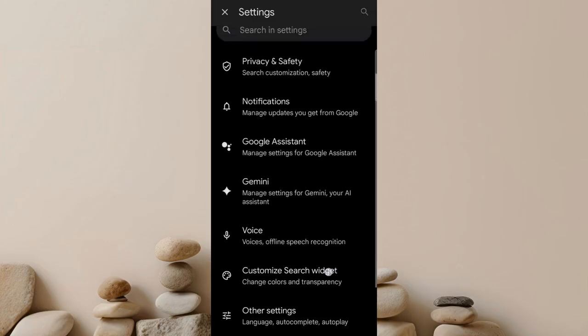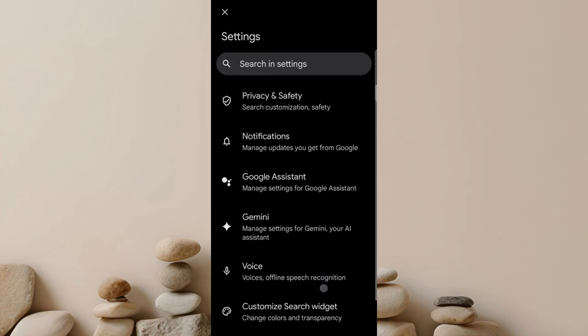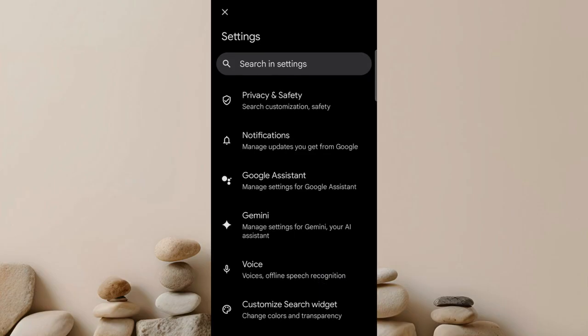And if the wake word doesn't respond right away, make sure you're in a quiet environment and speak clearly the first time so your phone can calibrate to your voice.